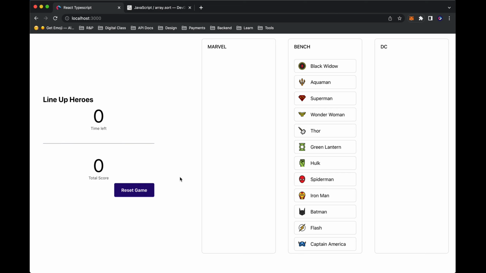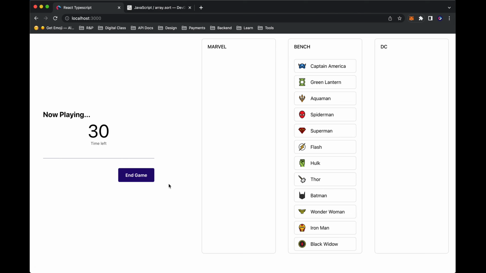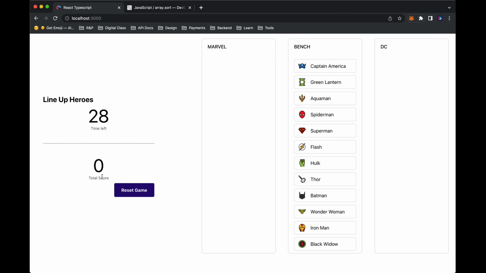So the total score here is 0, right? Total score is 0, and then you can see that the text here is now reset game. If I reset game, everything here clears off, and then you see start game, and then I can start game again. As a matter of fact, I can decide to end the game, and I'll see my total score. I'll see the time left, I'll see the total score, right? And I can reset game.